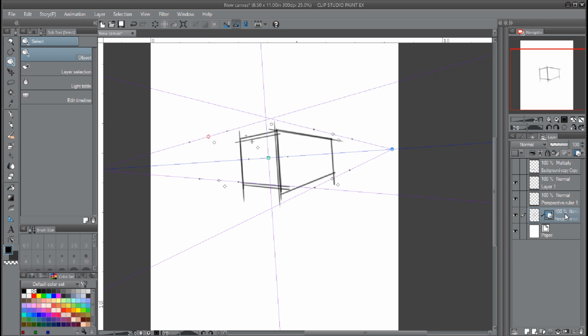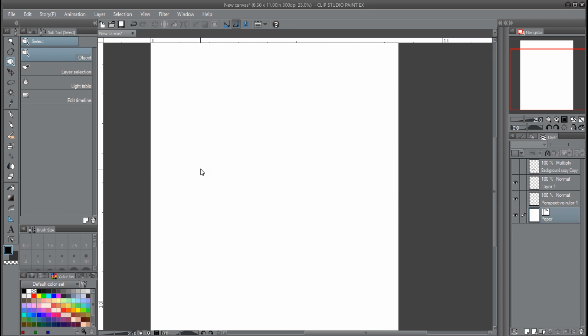So anyhow, what's cool about it to me, and this is where the other programs are lacking, is what if you have a drawing? In the other programs you can set up your vanishing points and all that, but there's no way to align that to an existing drawing.